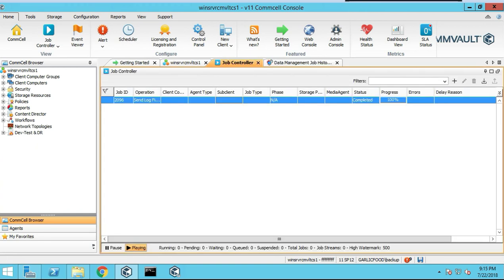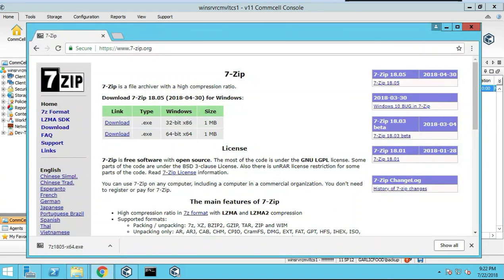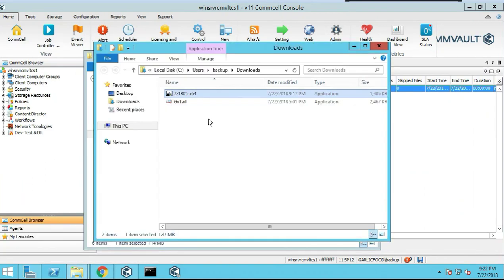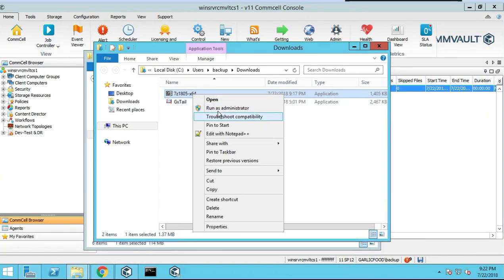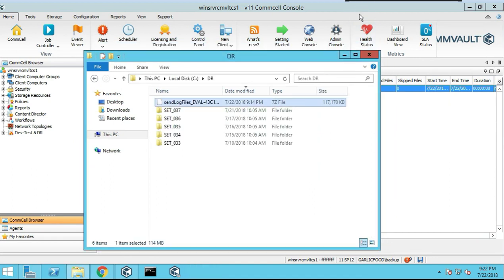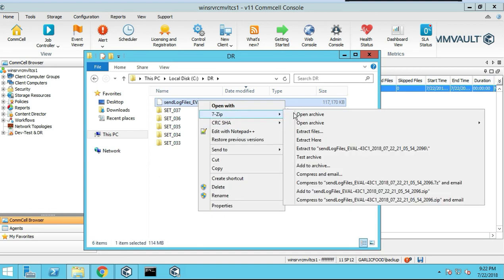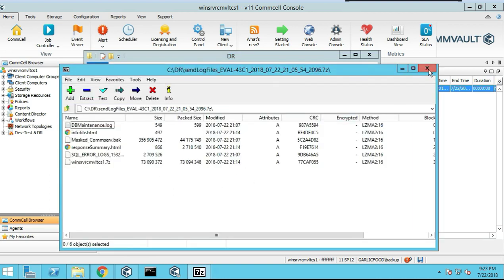Log files have completed, but in order to view them, we need 7-zip actually. So I've gone to the website 7zip.org and I've downloaded it, and we're going to install the program, and that'll enable us to actually be able to view those logs. Okay, so we can just refresh it or right click, refresh, right click, and open archive. Awesome.